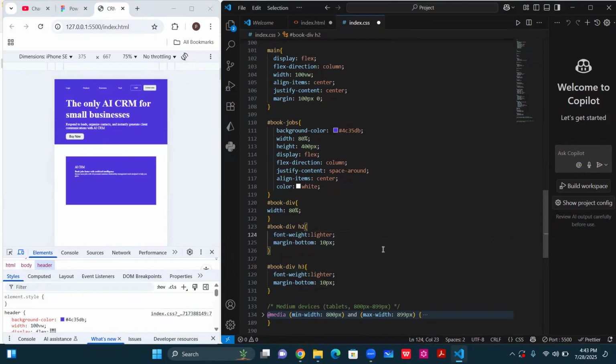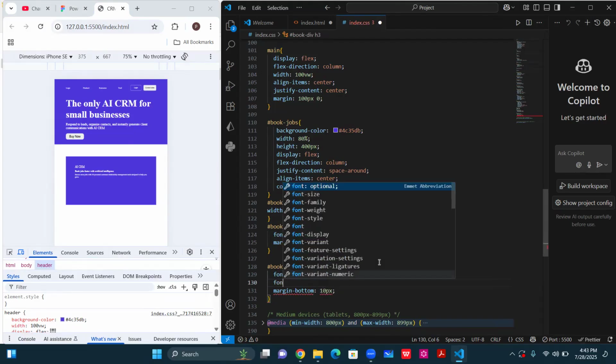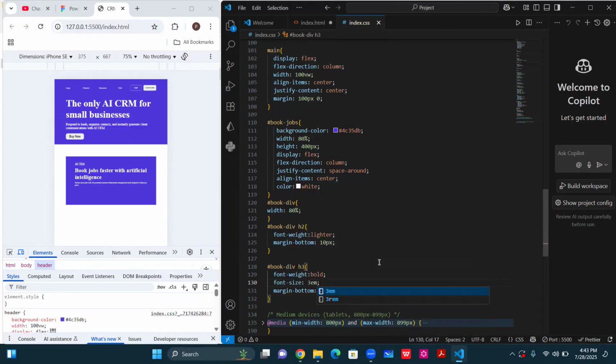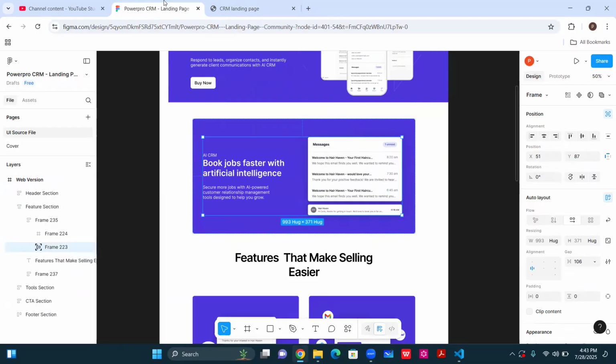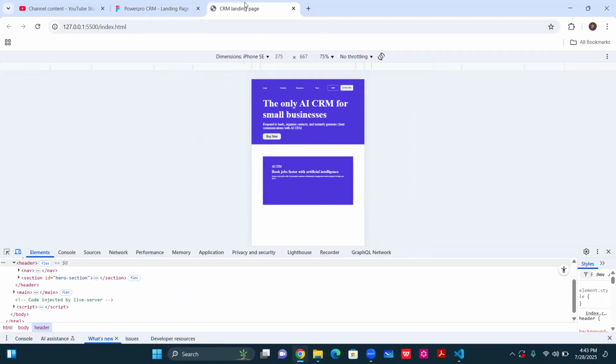Then the H3 under this guy, I would make the font weight bold. And then I can also increase the font size to, let's say, 3 EM. Let's see. Oops, guys, is it not too much? I don't think so. All right, so look at their own, look at our own.